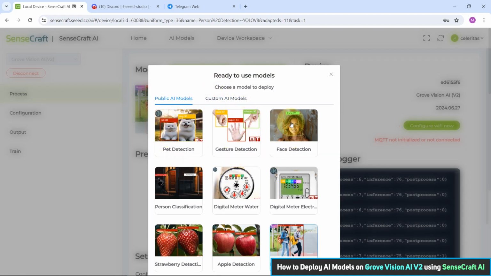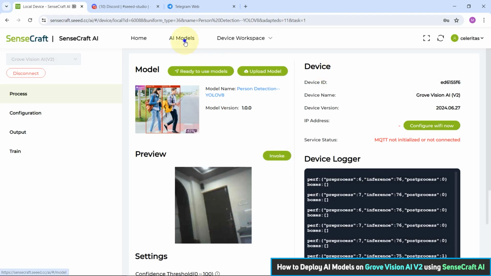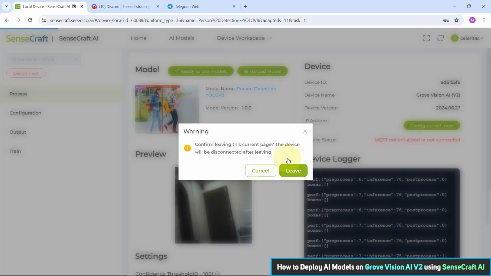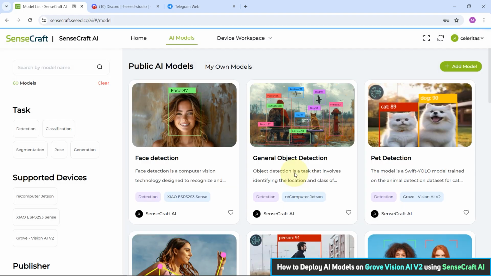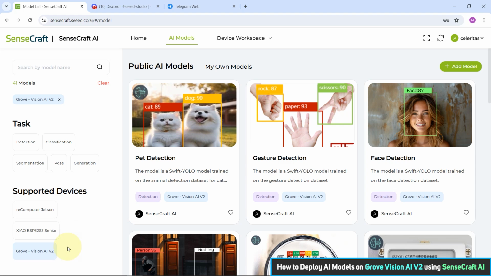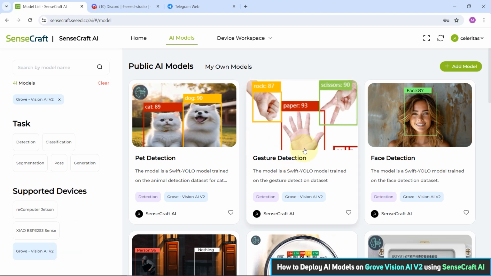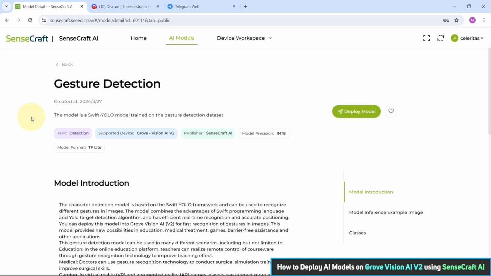You can see there are different ready to use models here. Let's go back to AI models again. Here, select Grove Vision AI V2 and now select this gesture detection model. This model is a Swift YOLO model trained on a gesture detection dataset. You can see the supported device is Grove Vision AI V2, model precision INT8, model format TF Lite.